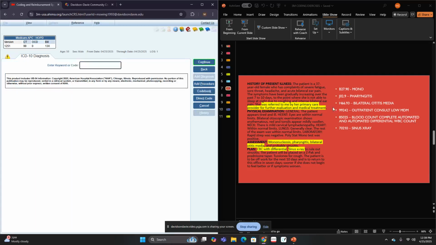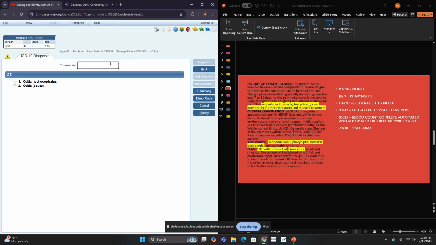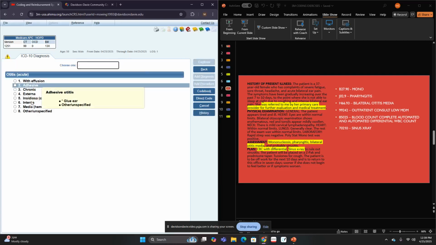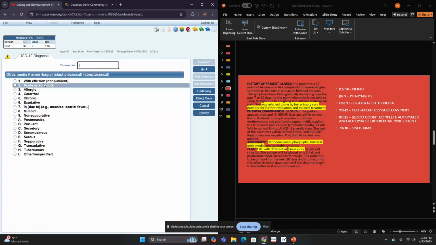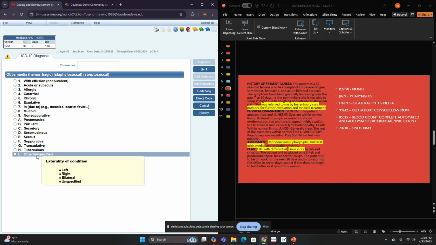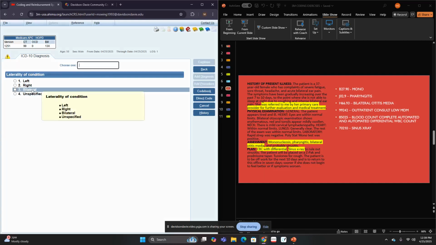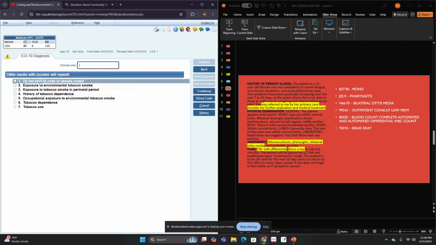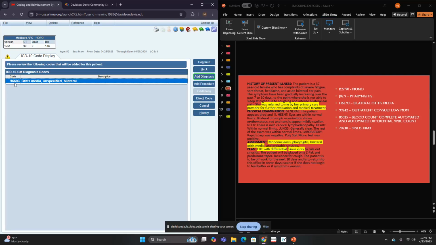Alright, so now the bilateral otitis media. So I'm going to go here. It does say media. Other. Bilateral. Do not wish to code. Do not wish to code. No procedures. So H66.93 for that one.